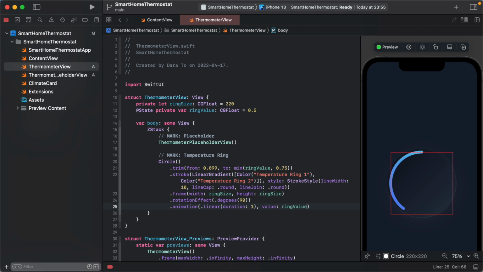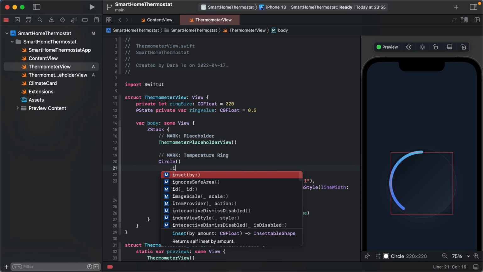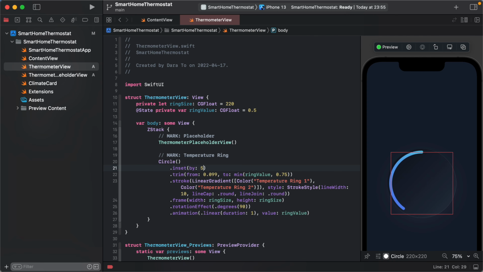Also, we have to make sure it falls within the frame by insetting it by half the stroke's width. Otherwise, it won't touch the dial. Here, inset by 5. The inset modifier is used to keep the circle at its original size, similar to stroke border. However, stroke border cannot be paired with trim, so we use inset instead. If you want to view the effect of the animation, you can update the value of the ring value on a peer of the ZStack.